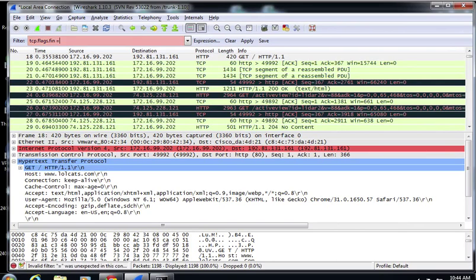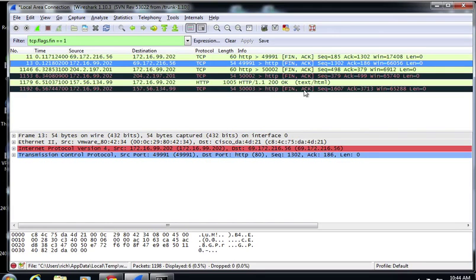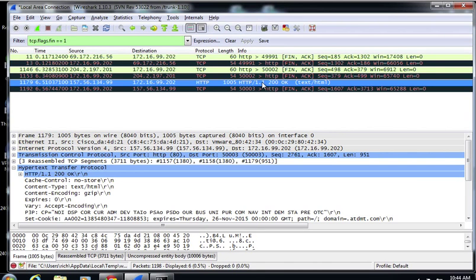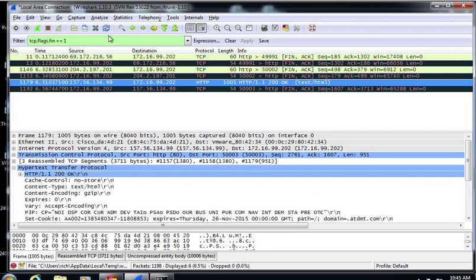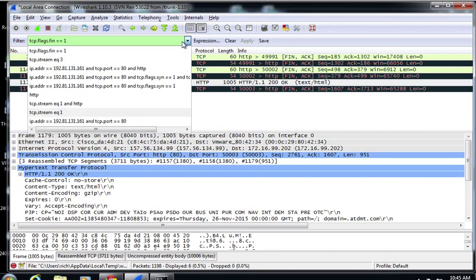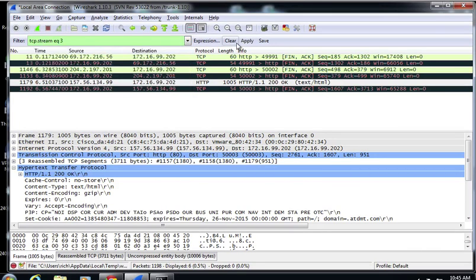tcp.flags.fin equal 1. See if I have any FINs in this session at all. Yeah, okay, I have some FINs. So we could look. We have a FIN we can look at, so we'll ignore the fact that I don't have the FINs for my other session for now.